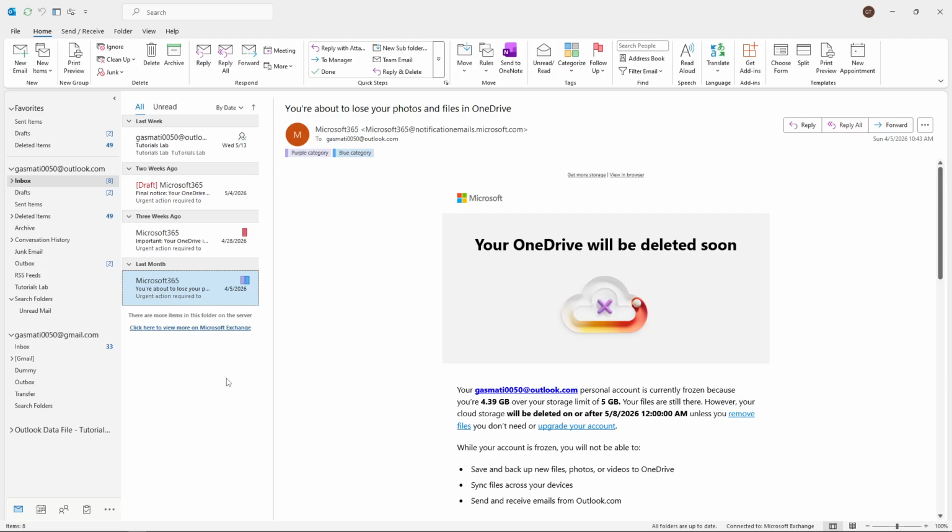Hey everyone, today I'm going to teach you how to add alt text to images in Outlook. Without any further ado, let's get started.